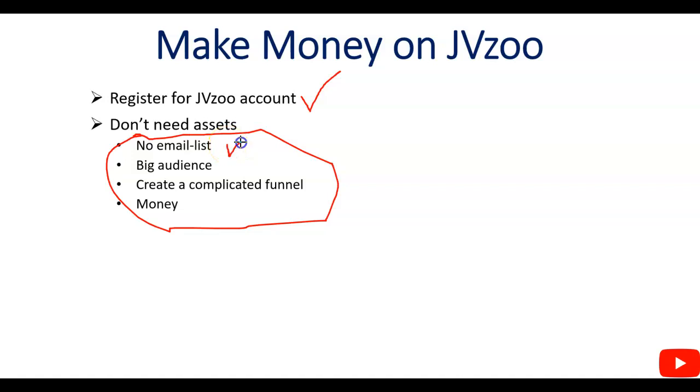This is where the super affiliates are at right now. They have people that they normally send their offerings to. They've built an email list over time, but as a newbie you won't even have a list, right? You do not even have to have a big audience.